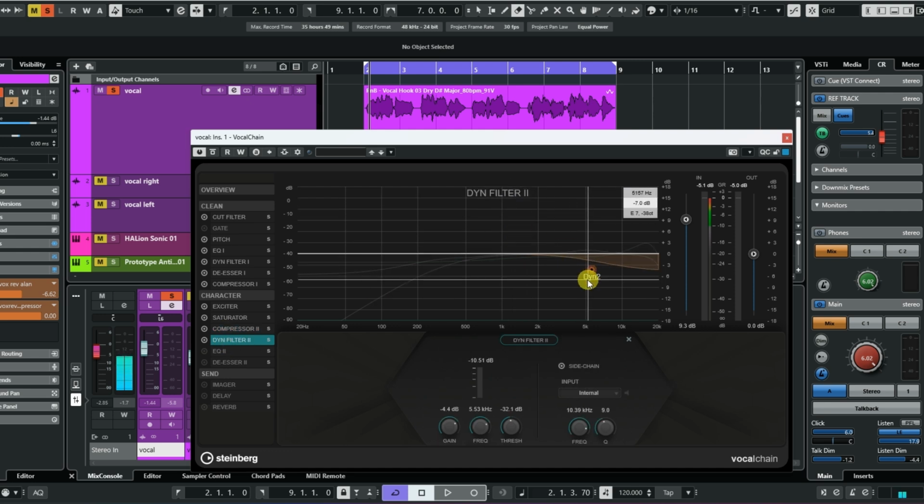I have this one set at about 5k, and I turned on the side chain, and you will see it working. I have the gain at minus 4 dB, and I have the threshold at minus 32, and I have the frequency set to 5.53. And let's listen to that.